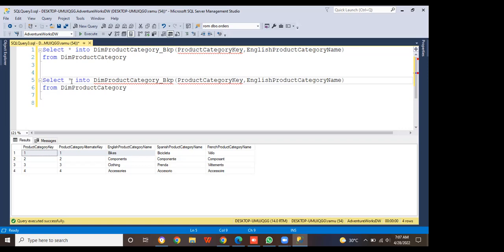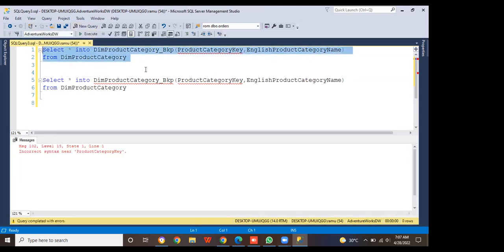I don't want to take all the columns. I would like to take specific columns. Then I would go for specific column names. If we write it here like this, it will show you a syntax error, like see, incorrect syntax for product category key.